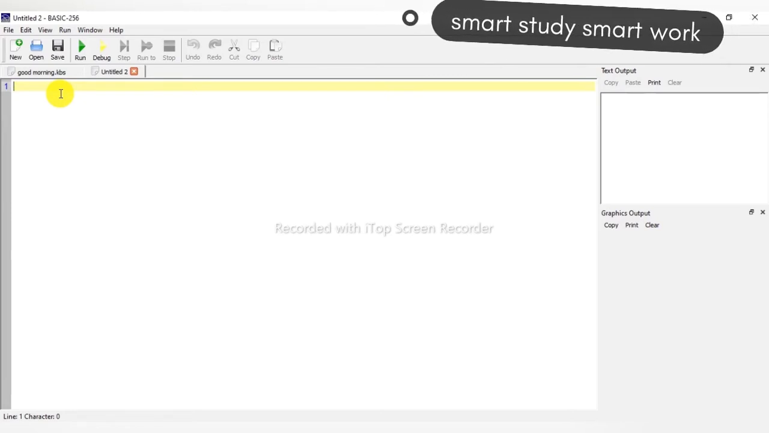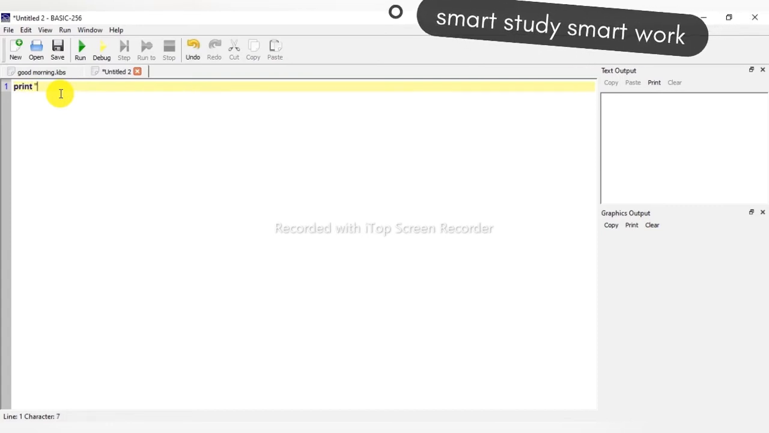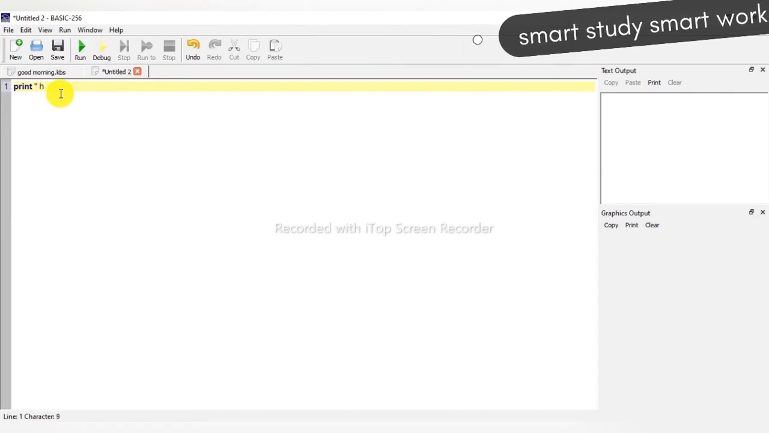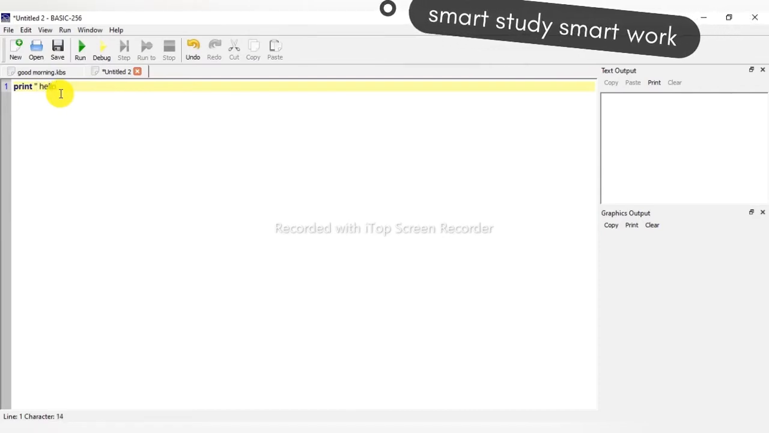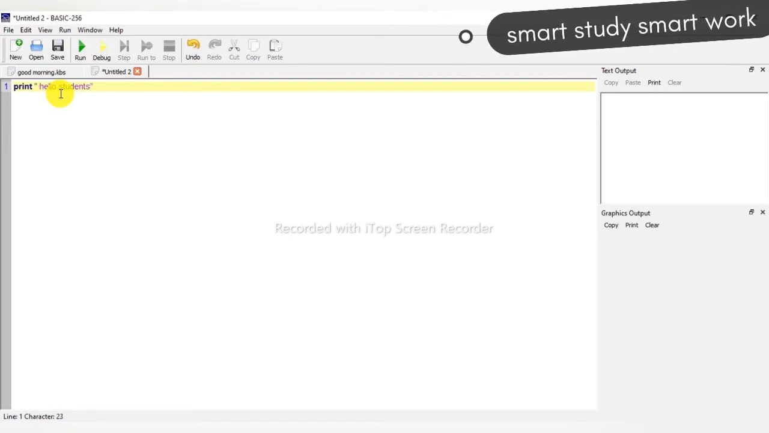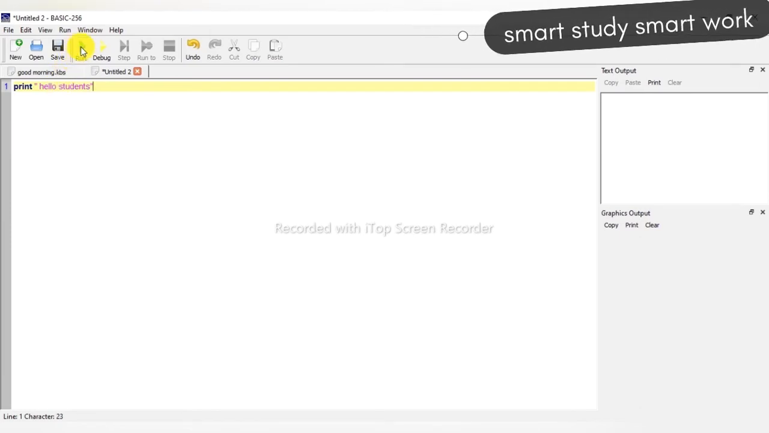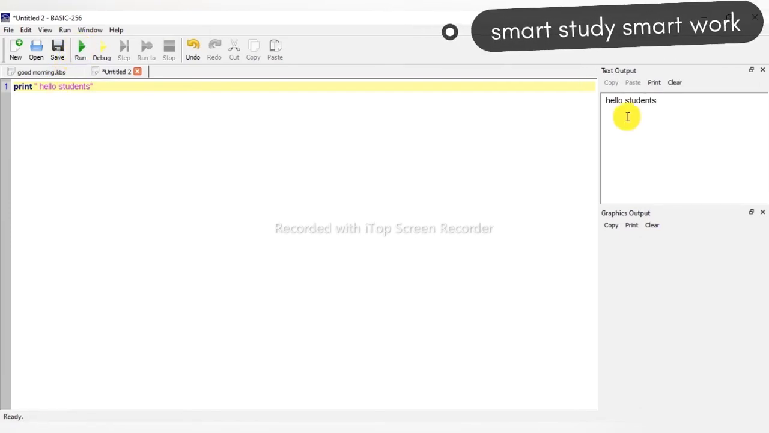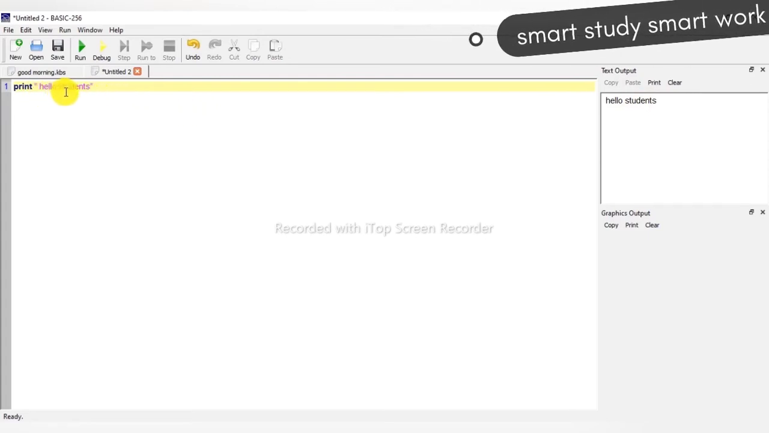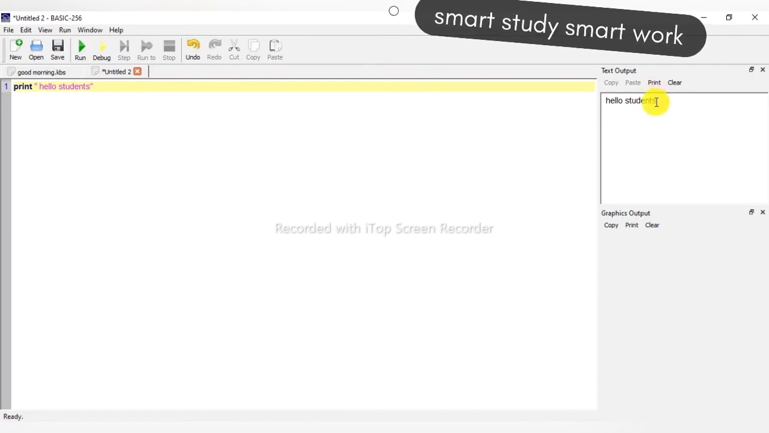Let's suppose I type print, double quotes, hello students. Now I will run this program. Here you can see the statement is displayed as it is in the text output area.